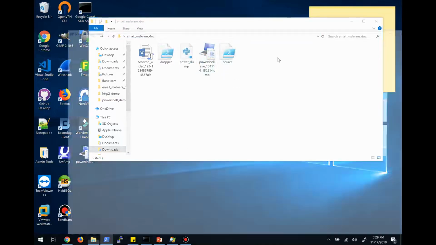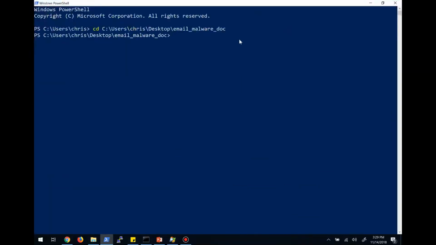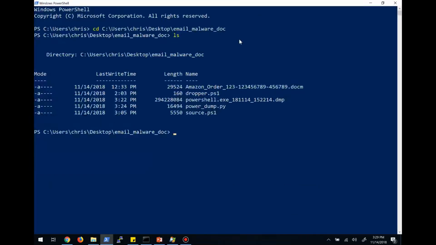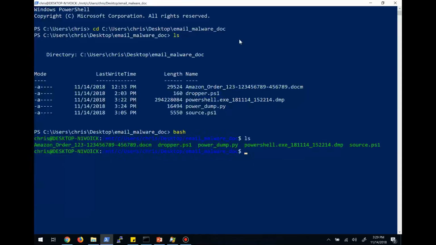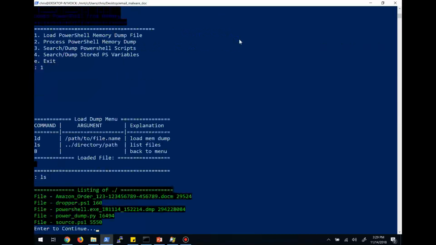So I'm going to go ahead and open up PowerShell, change directory to my malware directory. And again, just to stress this again, OPSEC, you should be running this in a virtual environment. Okay, so I'm actually going to drop into Bash for this because it's a little bit nicer. And then python powerdump.py. Okay, so there's PowerDump. We're going to go ahead and load a memory dump file. We should be able to see it here. Oh, here it is. Okay.